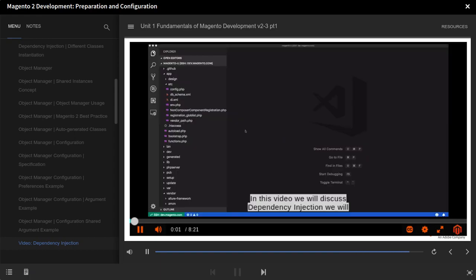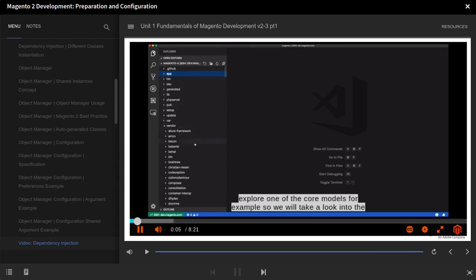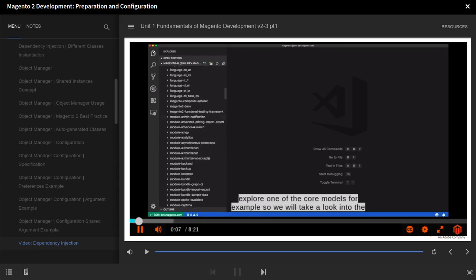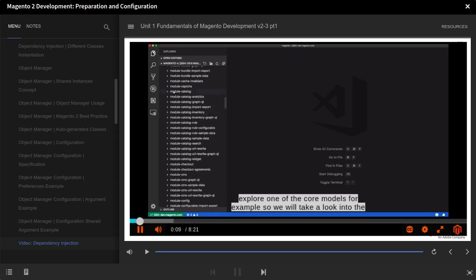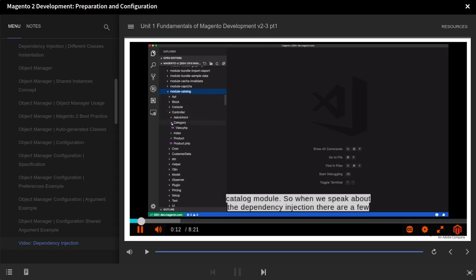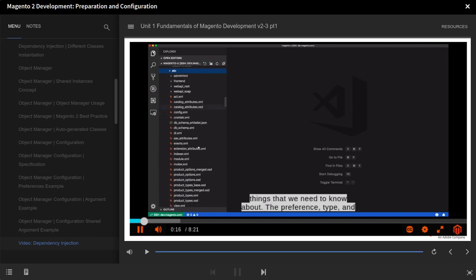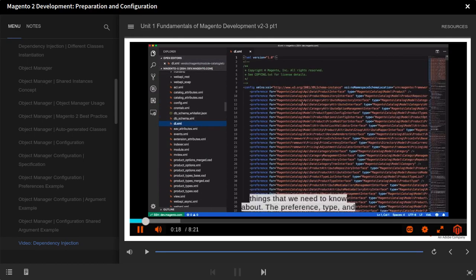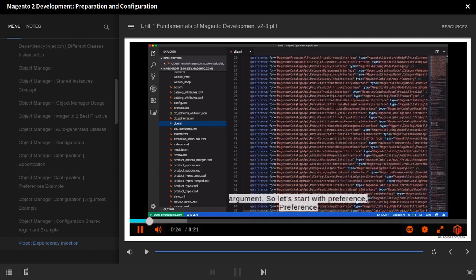In this video, we will discuss dependency injection. We will explore one of the core modules, for example, the catalog module. So when we speak about dependency injection, there are a few things that we need to know about: preference, virtual type, and argument.